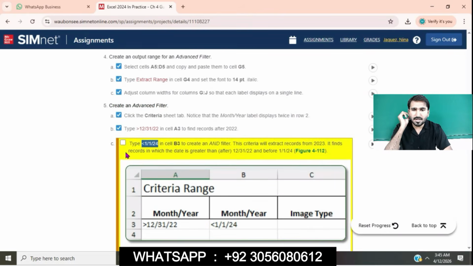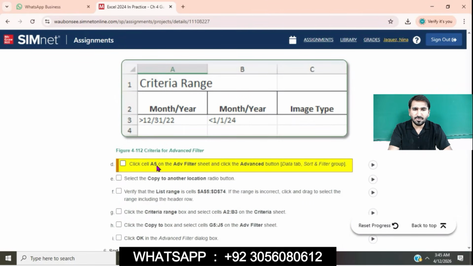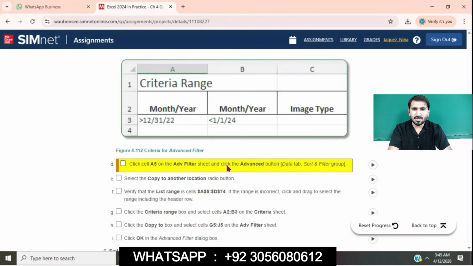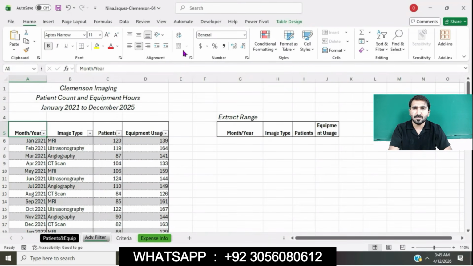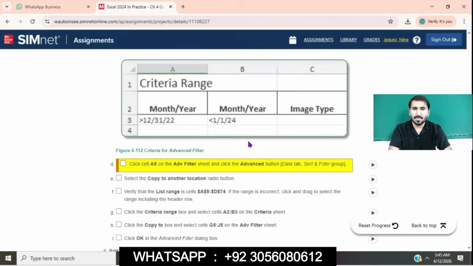Okay, point C is done. Point D, click cell A5 on the Advanced Filter sheet and click the Advanced button, Data tab, Sort and Filter group. Go to the Advanced Filter sheet. We will click on the Advanced button. Go to the Data tab. In the Sort and Filter group, click on the Advanced button.